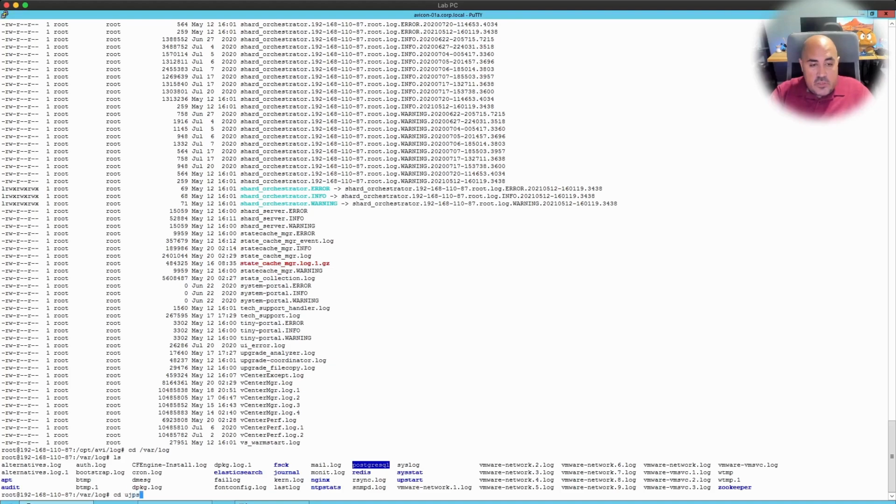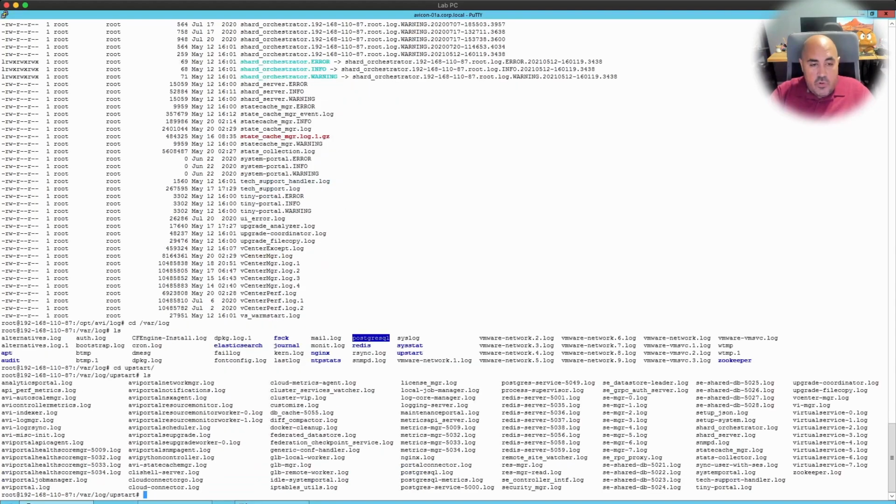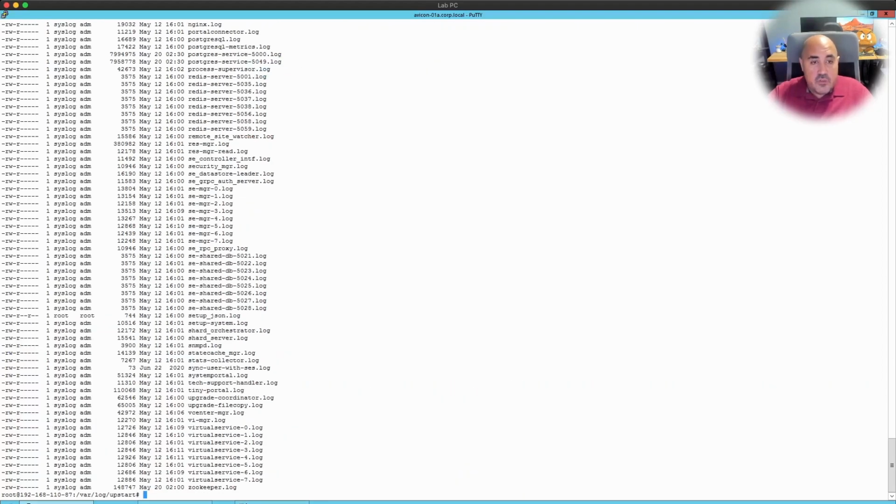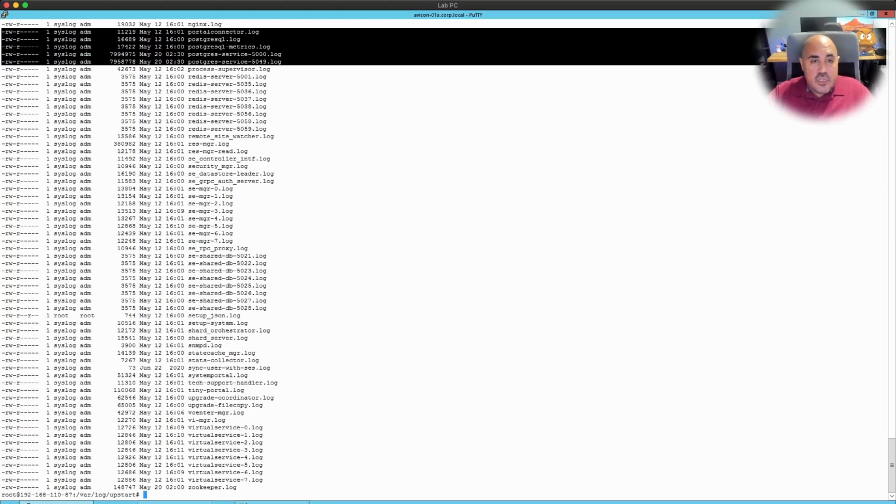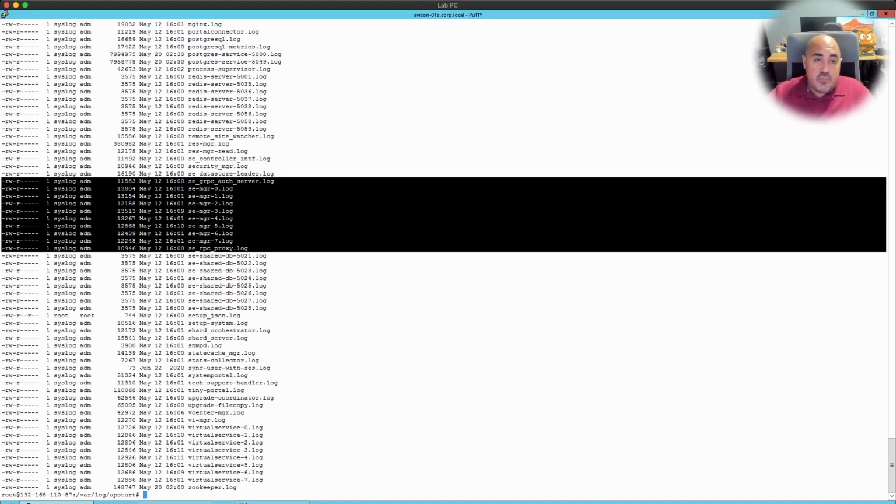Inside log, there's also another folder called Upstart. Here you're going to see more system-specific logs of the controller. Again, more logs for Postgres. Well, let me change the view. Right here, you're going to see logs for the Service Engine Manager process. This is one of the main processes that actually talks to the SE and maintains communication with the Service Engine.